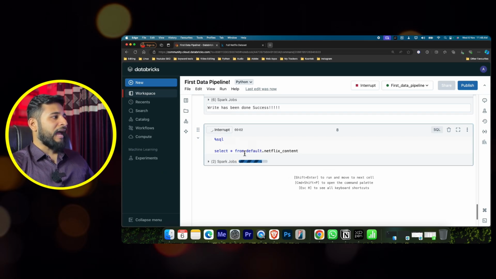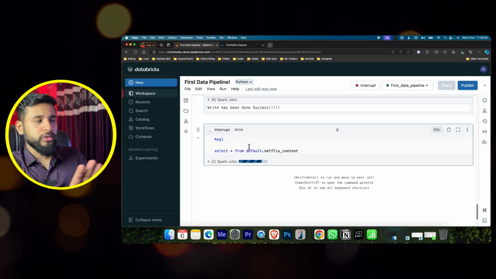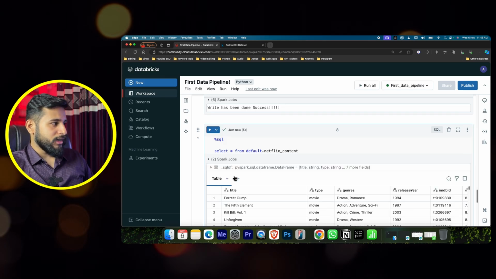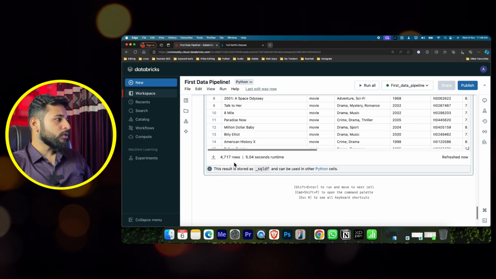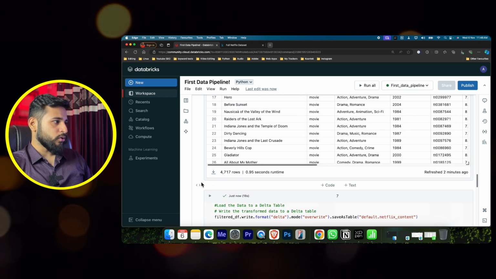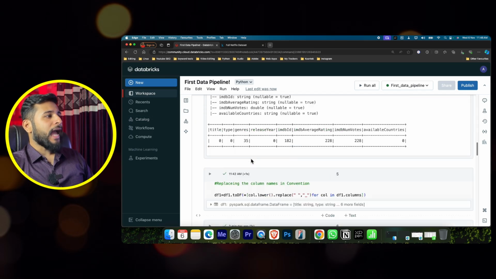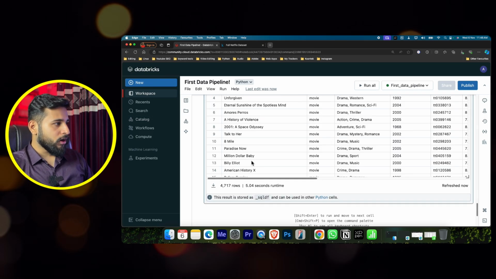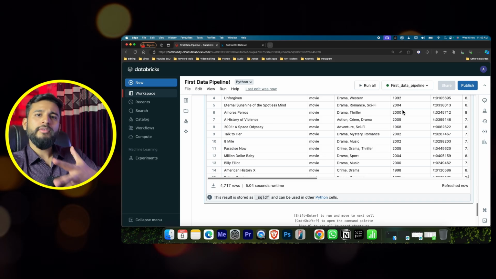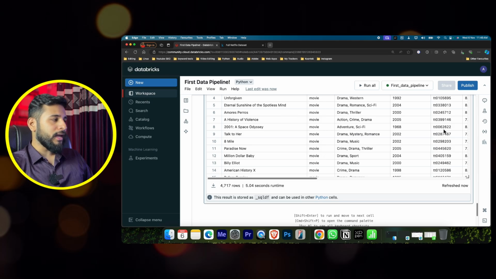I'll run this so that I will have the data, and physically also we will go and see how the Netflix data is stored. Here we can see that 4,717 records are already stored. Now, the same data pipeline code can be run frequently. If you want to run it, we will just create a workflow and automate it and run it. That is how data pipelining is done.